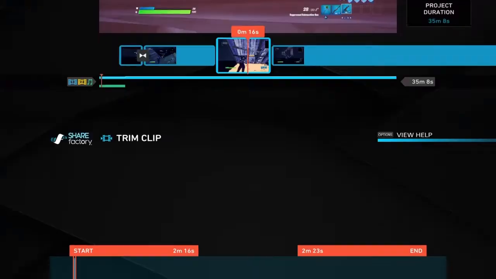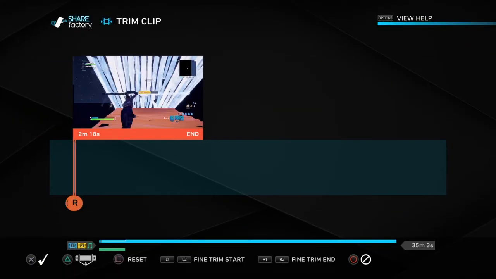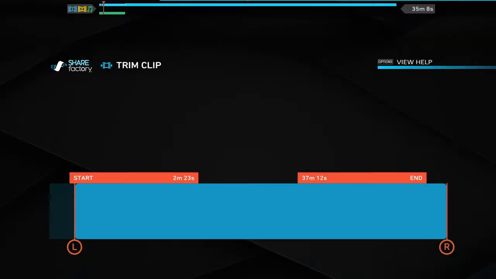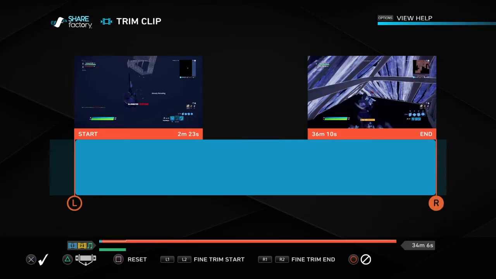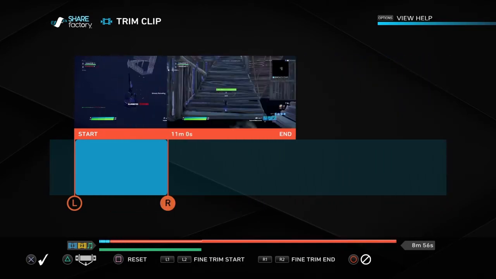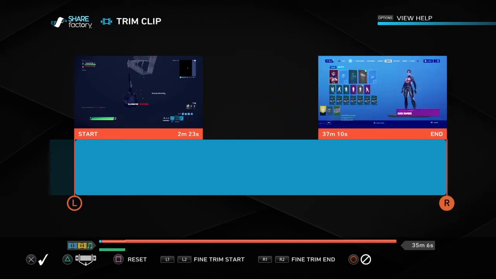Then you have trim clip. Basically split clip, but a different way. So for example, let me trim this clip. All you have to do is move it around. You want only this bit, let's say, and then that bit comes out. So yeah, I'll just put that back.